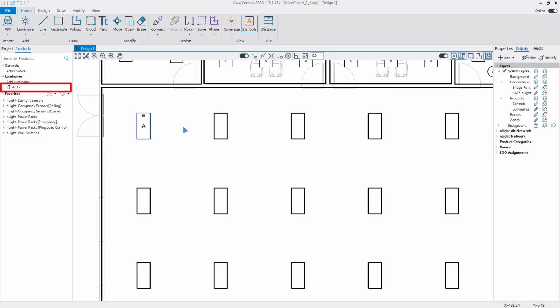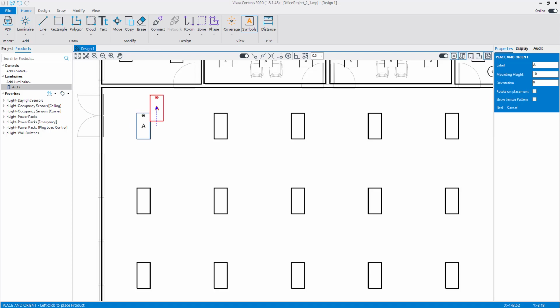The newly created luminaire will be added to the Luminaires section of the Products Manager. To return to the placement command, left-click on the luminaire from the list and begin placing the luminaire in the design.